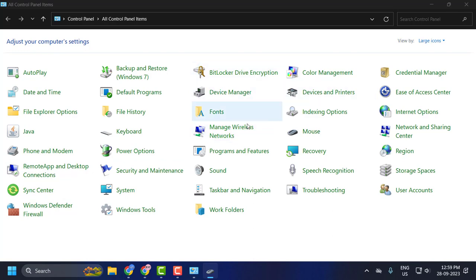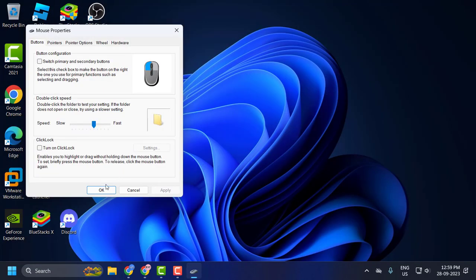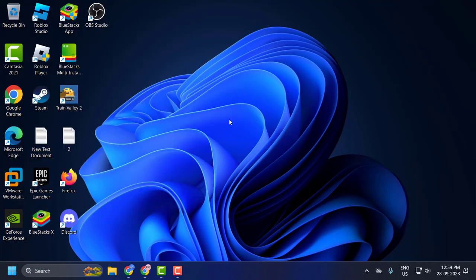for saving changes guys, and hopefully your problem will be resolved. By adjusting this your problem will be resolved guys.